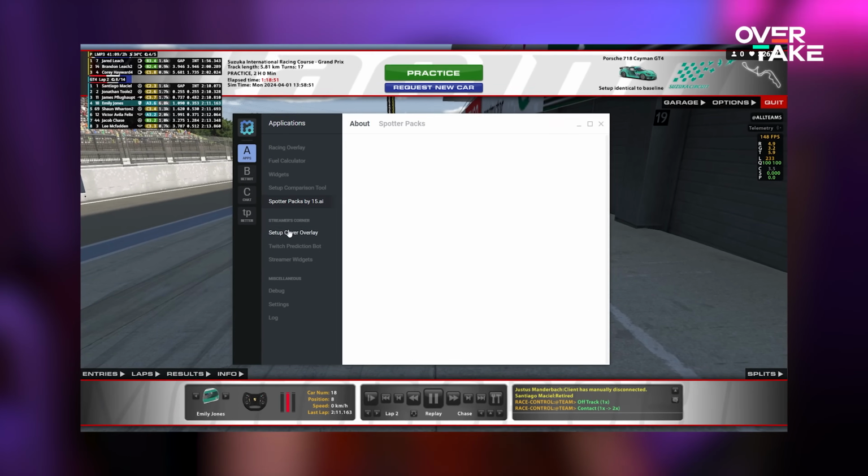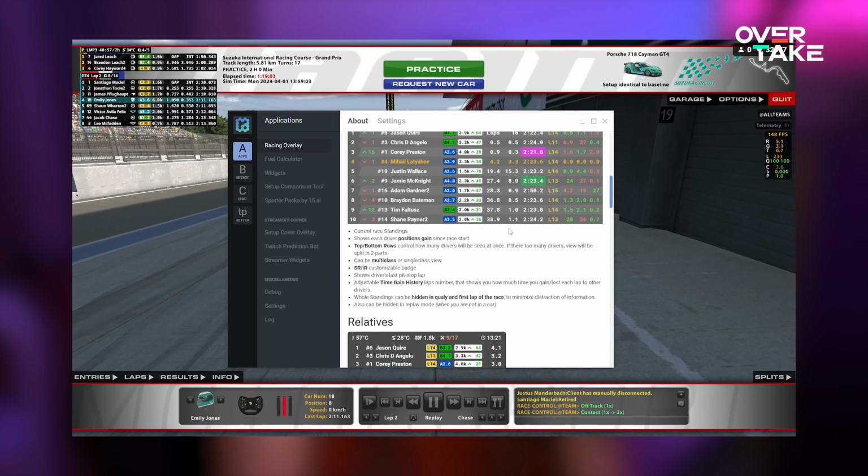Otherwise, Kapps as an overlay includes a bunch of other useful things that I don't use, like a track map. There's inputs, like an inputs graph as well.